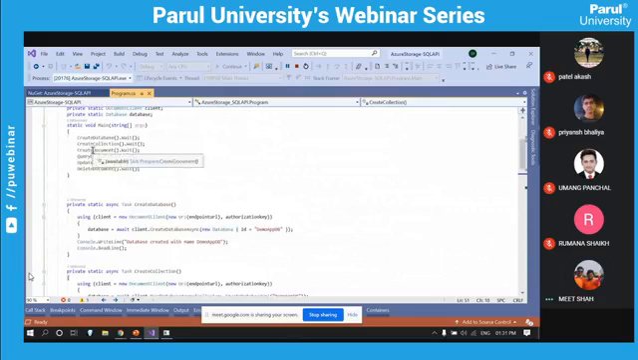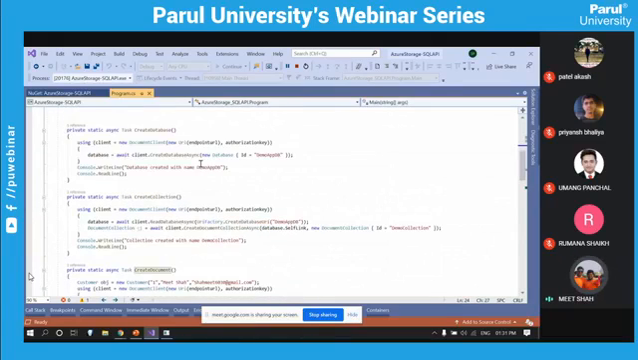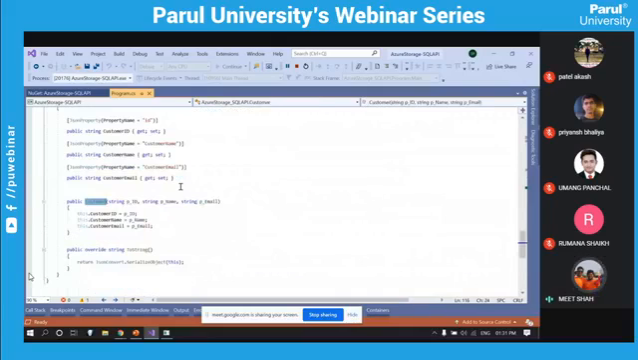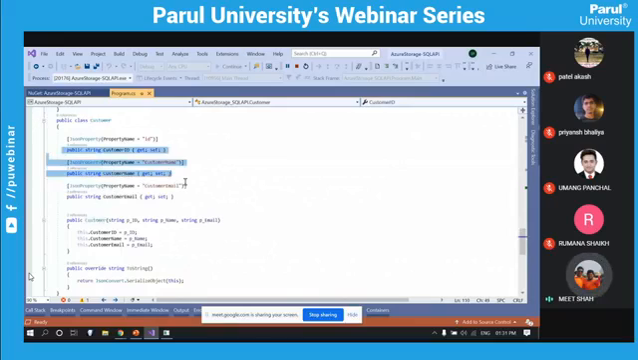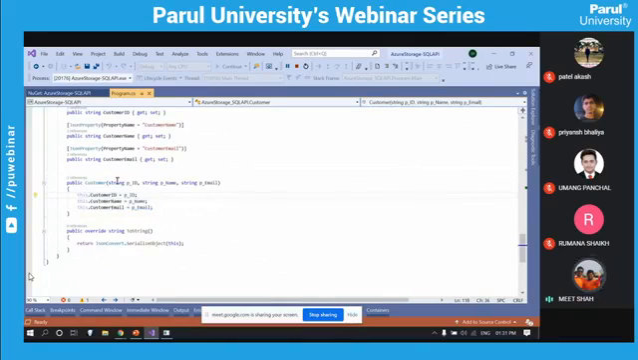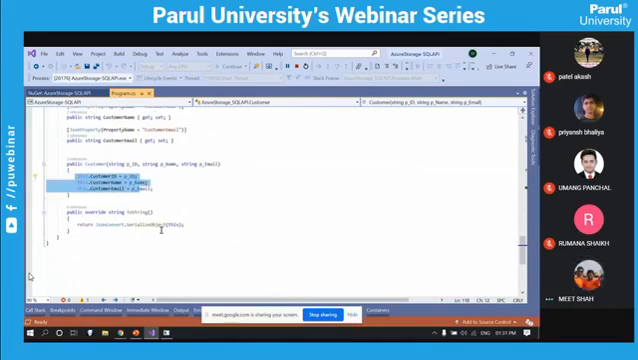Now the next step is creating the document. For creating the document, I have a customer class. If I go to that class, it has some properties: customer ID, name, and email. It also has one constructor which accepts three values, and we also have one override method over here, which will convert all these things into a serialized form.